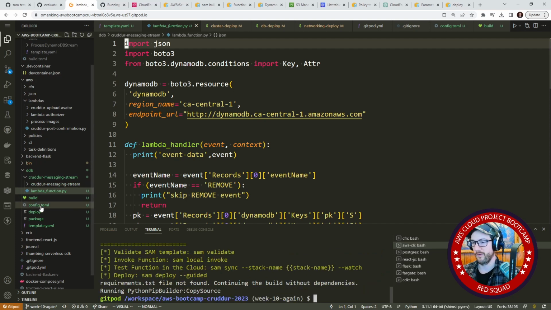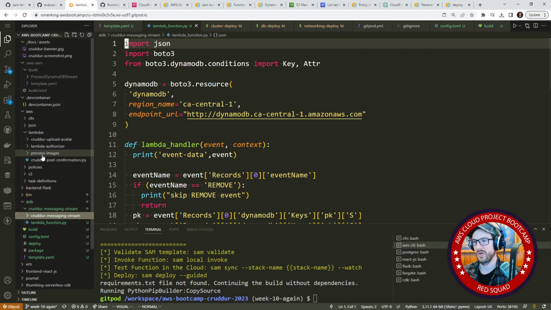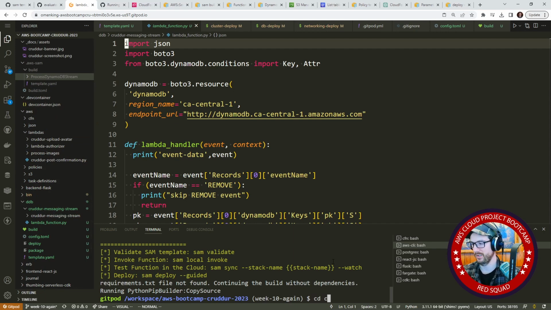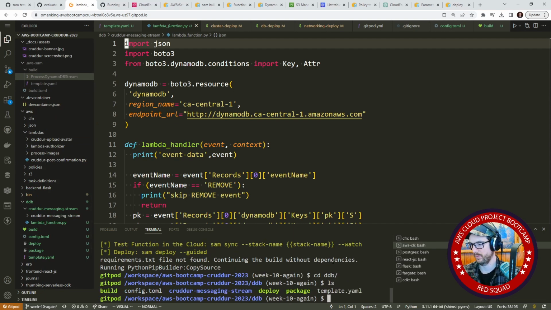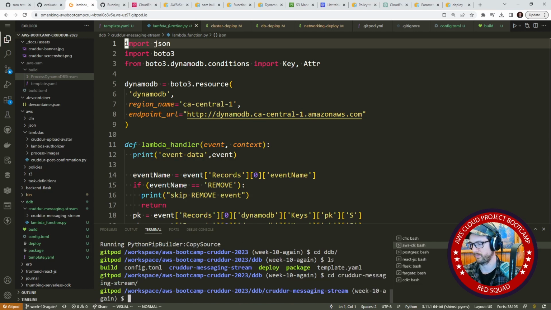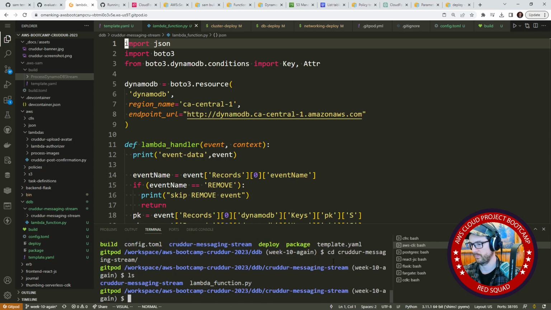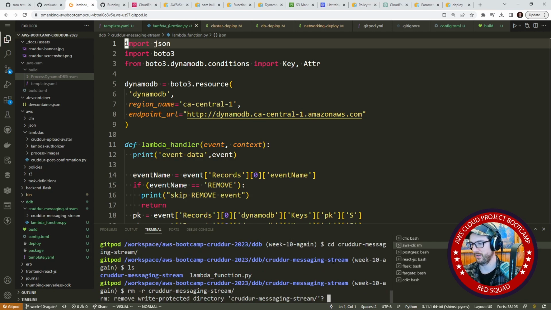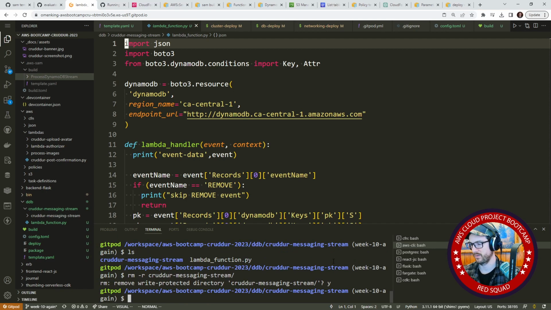So it still says it's not finding that file. Well, we never made that file, did we? It still looks like it's not in the correct directory. That's really driving me crazy. And it still shows nothing in there. So we'll go back into this directory, DDB, cd CRUD messaging stream. I don't know why it's doing that. Did it create that and that wasn't there before? Yes.